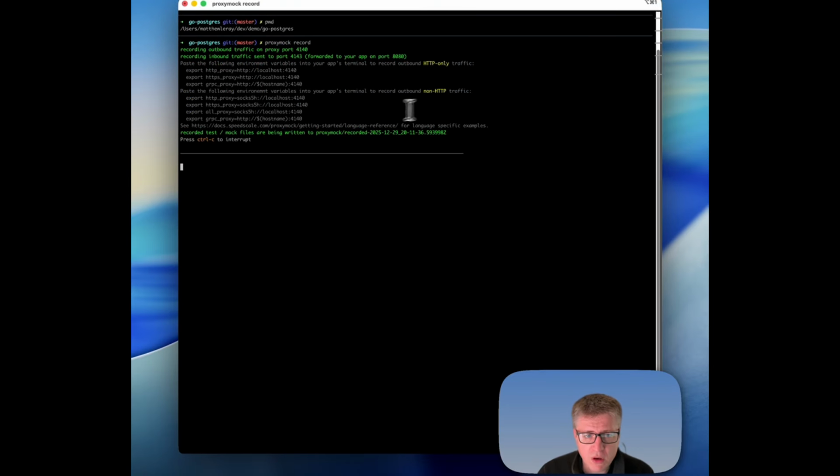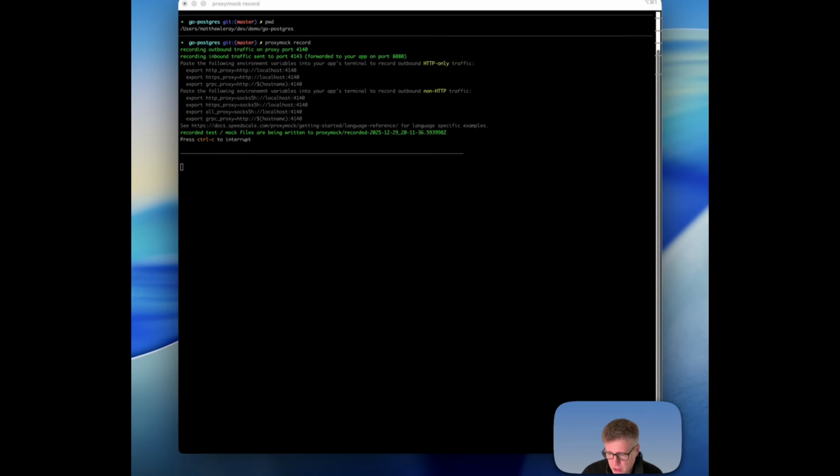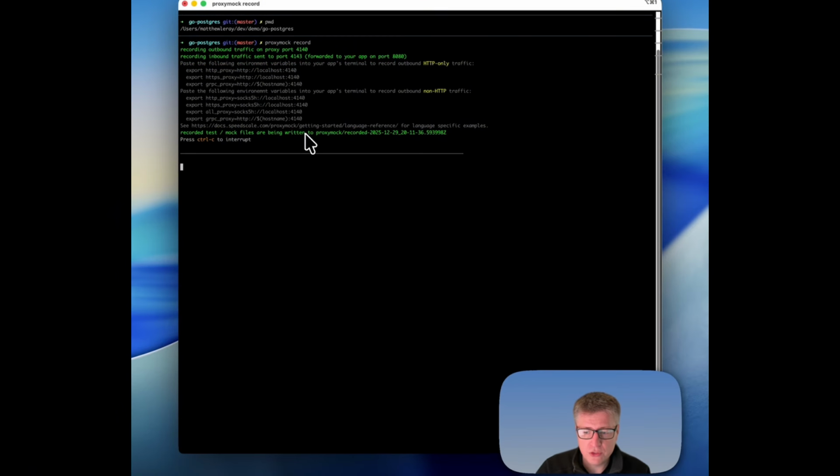Now this assumes that you have Proximock correctly installed. Proximock now stands ready to record all the traffic going in and out of the Claude application. All we've got to do now is take these environment variables, because that's going to tell Claude where to send proxy traffic. Fortunately, it honors that, and we'll get going.